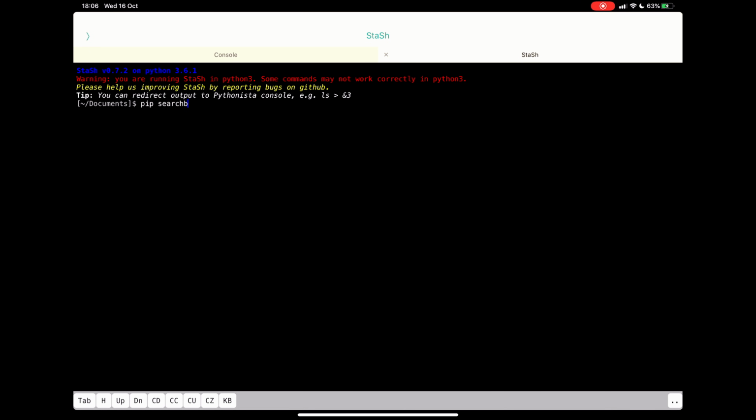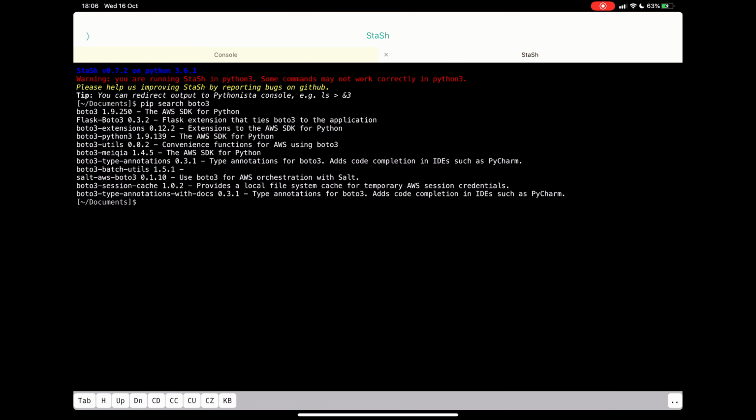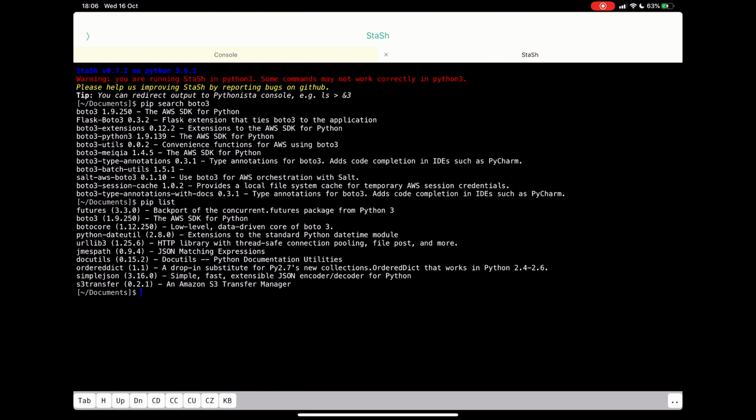Let's search for Boto3 if I remember the space. And there you'll see that I have that. I actually already have this installed. So if I do pip list, you'll see that I have Boto3 installed. So I can install any pure Python package that I want.